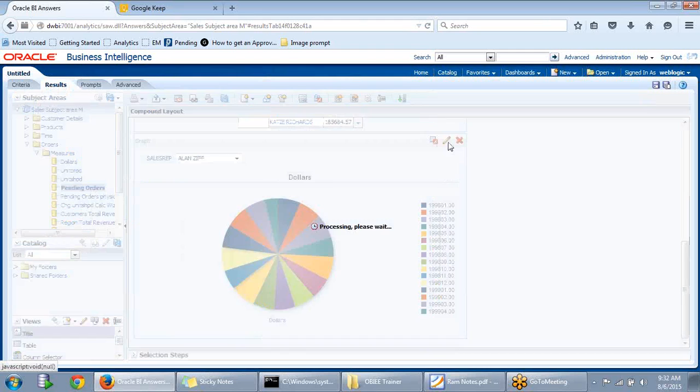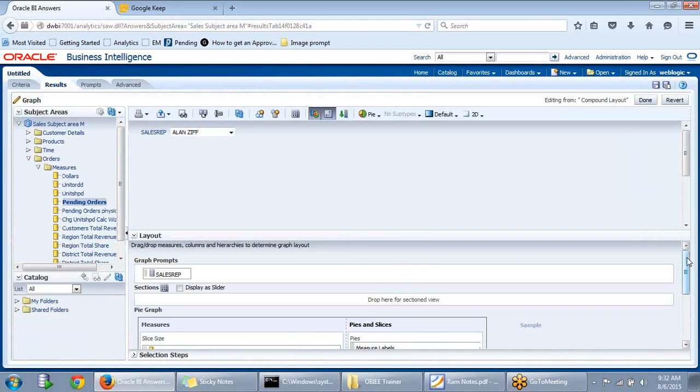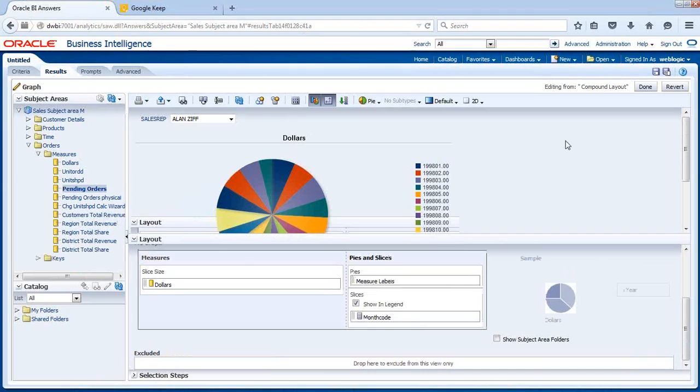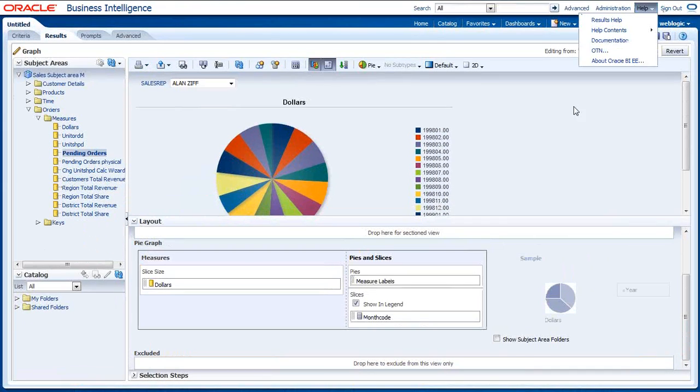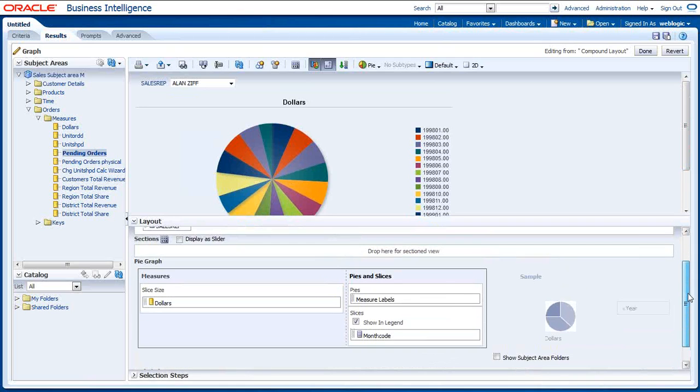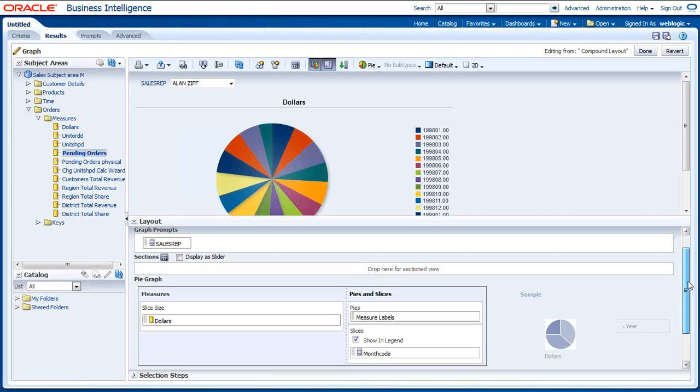Okay, let me edit this particular pie chart. Let me make it full screen so that it will be easily visible for you. What I need here is, sales rep is in graph prompts, but I don't want graphs. Okay, I don't want sales rep as a prompt here.